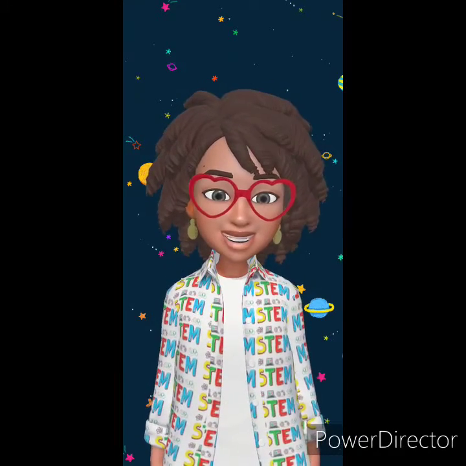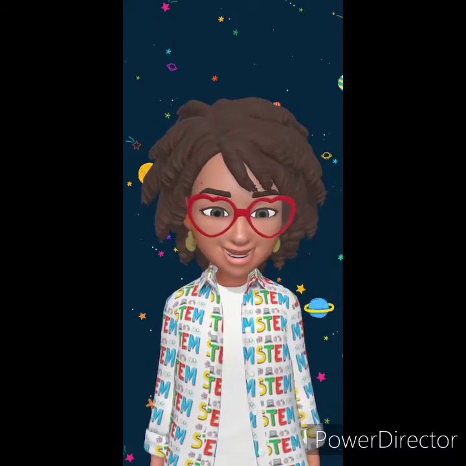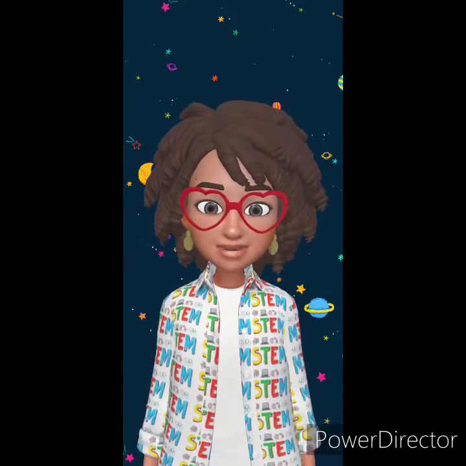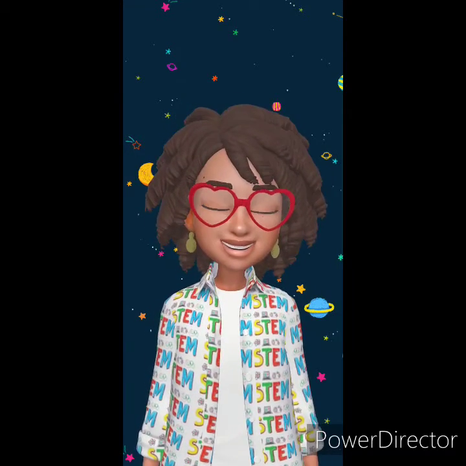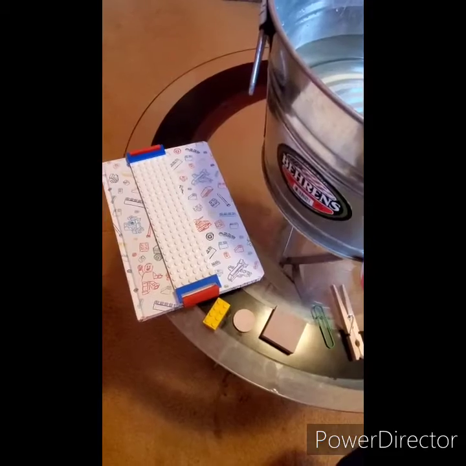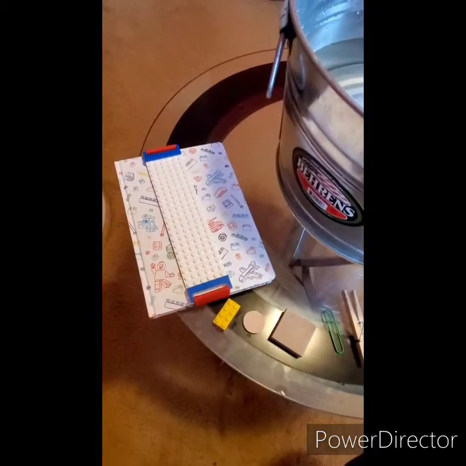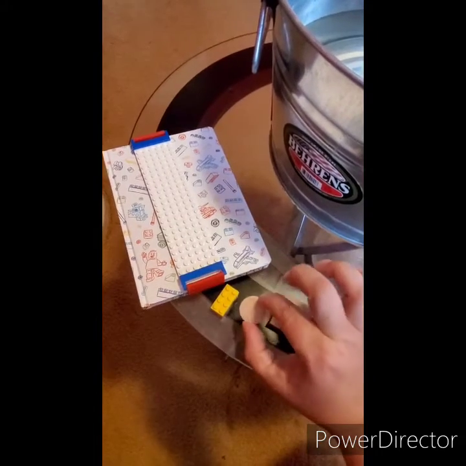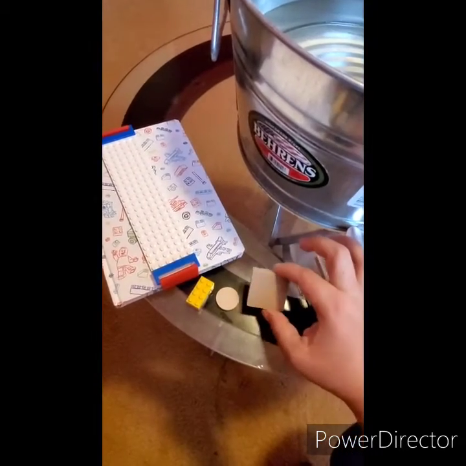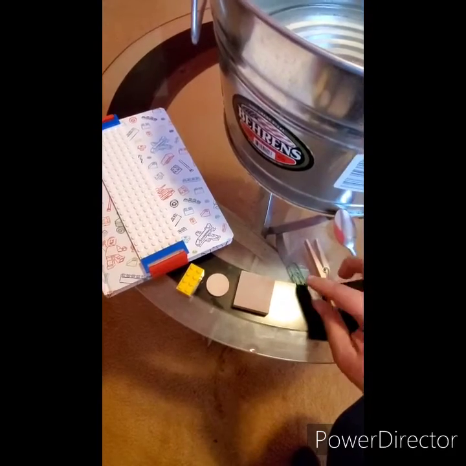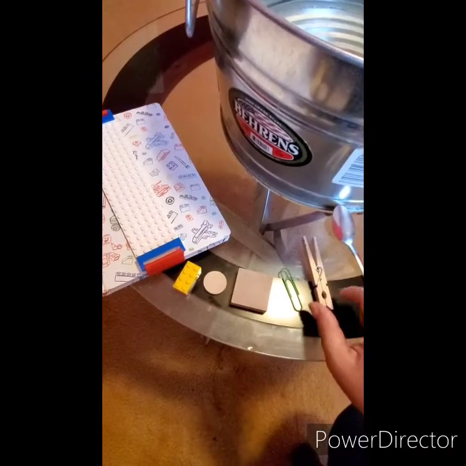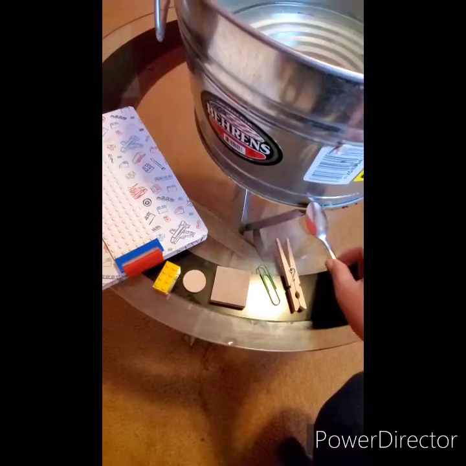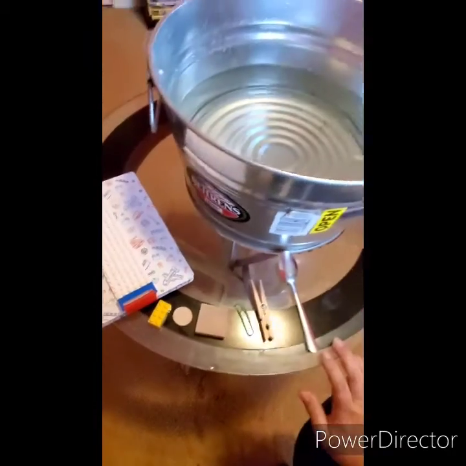Awesome. Thanks, Mrs. Vance. So now that we know how density works, we can go ahead and get started. The first thing we're going to do is gather all of our materials. Mrs. Vance is going to show you guys everything you need. Boys and girls, you're going to need your journal. You're going to need a Lego brick. You're going to need a wooden circle, a wooden square, a paper clip, a clothespin, a metal spoon, and a bucket of water.